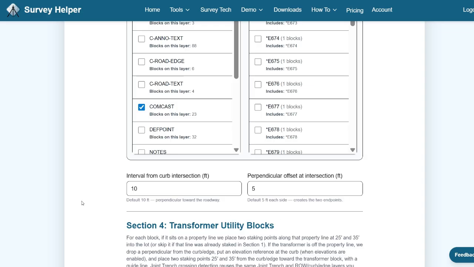Then set your intervals, the distance from the curb intersection toward the road, and the perpendicular offset at the intersection that creates the 2 T endpoints on each side. Basically, it's your classic T-shaped staking pattern, fully automated.